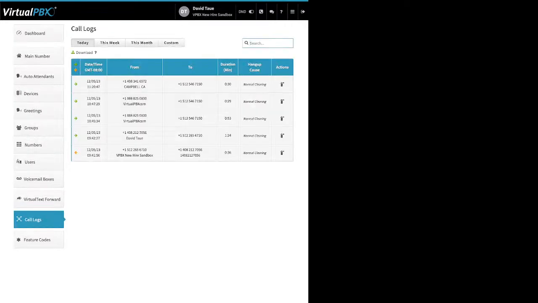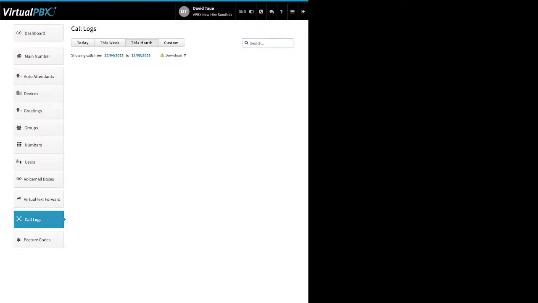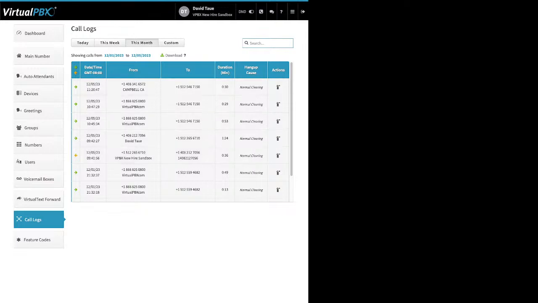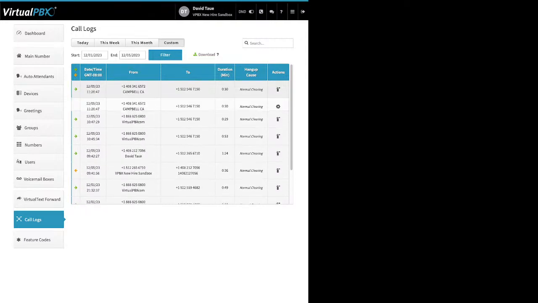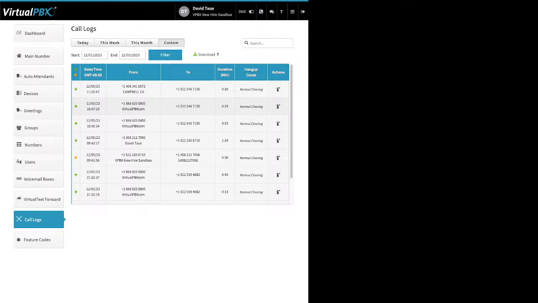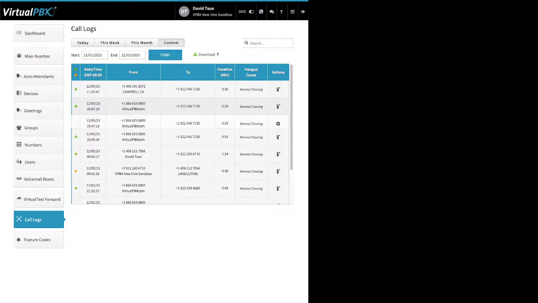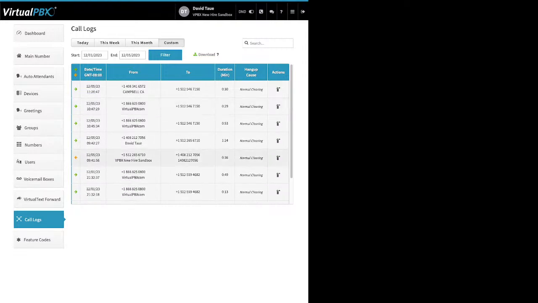Call logs shows your call history on the account. You have today, you have this week, you have this month. You can also go custom. Green arrow to the right is a call coming into the system. Yellow arrow to the left is a call leaving the system, going outbound.